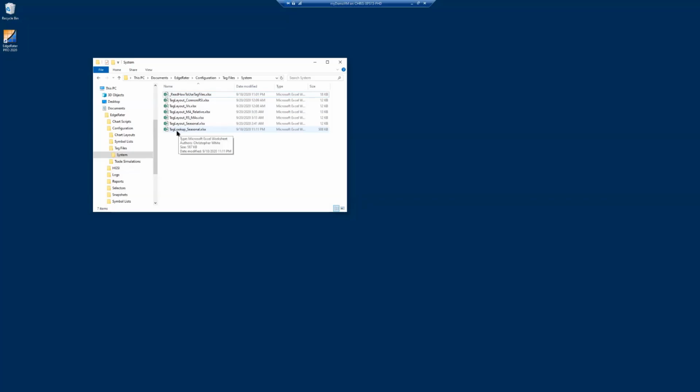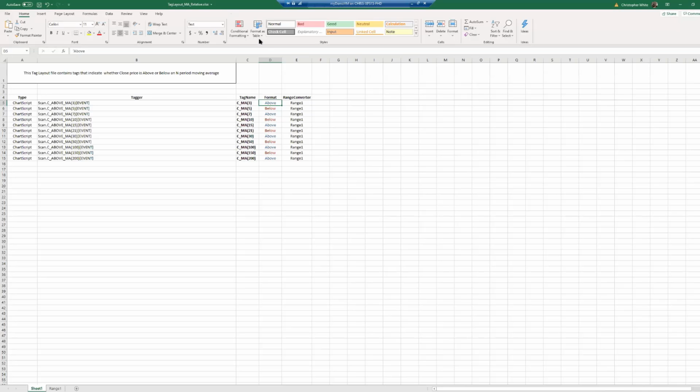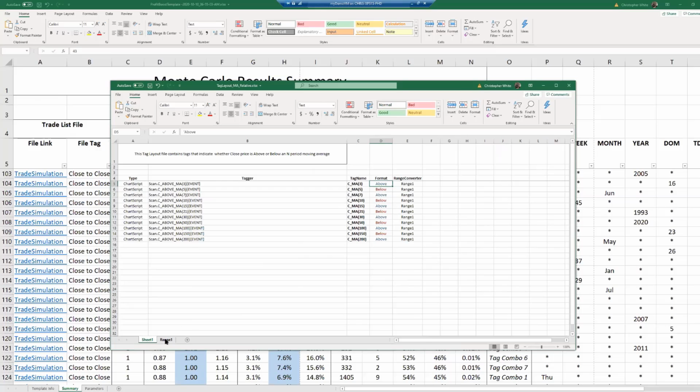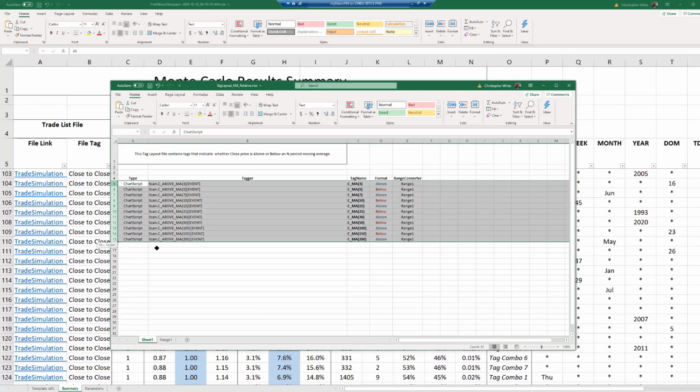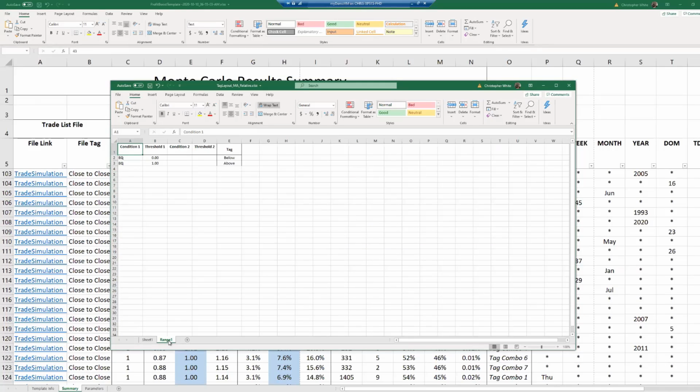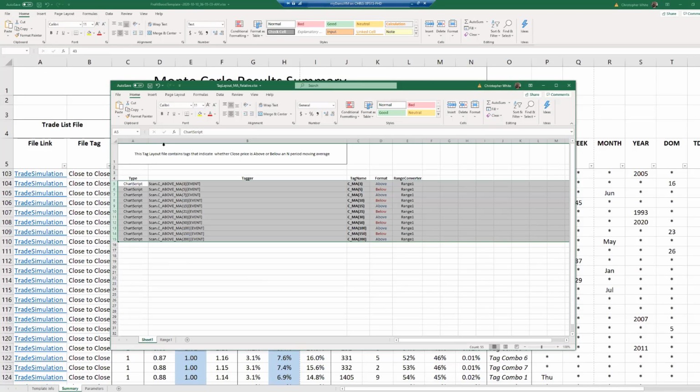So if I'm trying to create my own tag layout file, I'll use this as an example. Say I'll use my tag layout relative moving average. Let me open that. Okay, that's got one sheet, which is a list of the tags that I'm going to use, and another worksheet, which is converting the range to be something sensible. And then I would just save that.